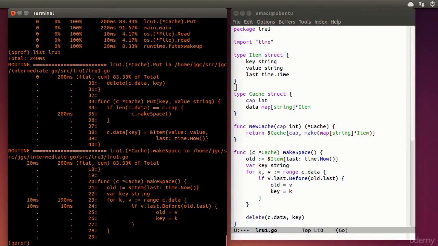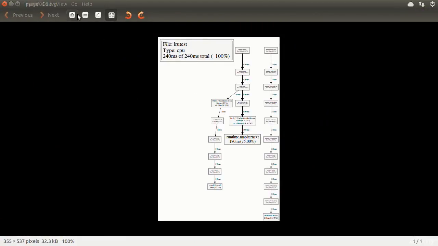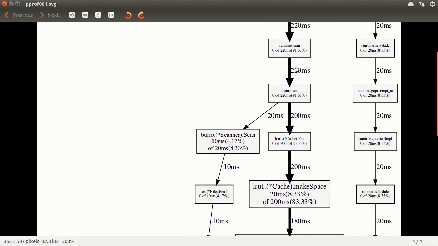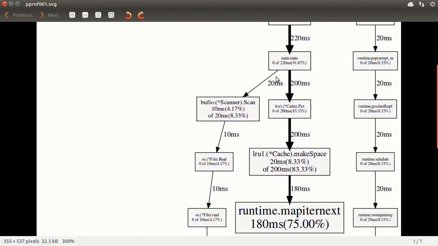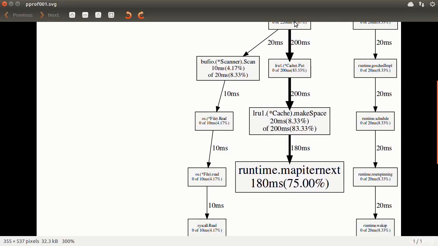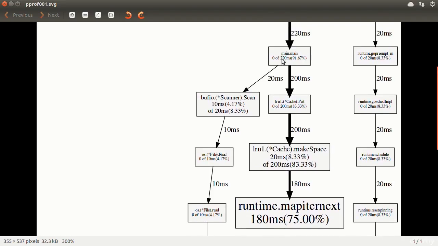Another way to view this, of course, would be the web view. So if I go in and do web, I'm going to get a view like this, and you can quickly see that here's the main program. It takes 220 milliseconds to run. And of that 220 milliseconds, 200 milliseconds, almost all of it, was in the put function, so adding something to the cache. And of that, almost all of it was in make space, and almost all of that was in that map iteration. So quite clearly, this is the branch that we need to optimize to make this LRU cache more efficient. And so what I'm going to do is go ahead and do that, and we'll look at the effect this has.